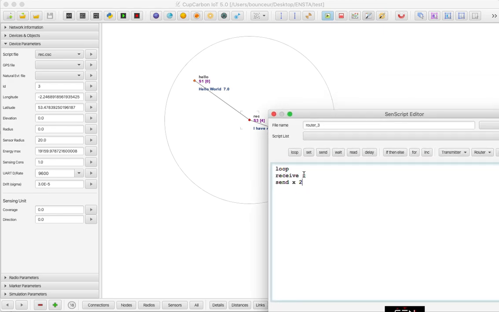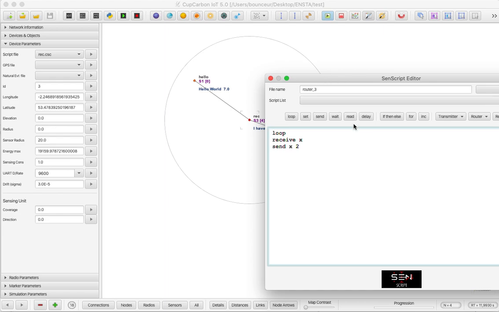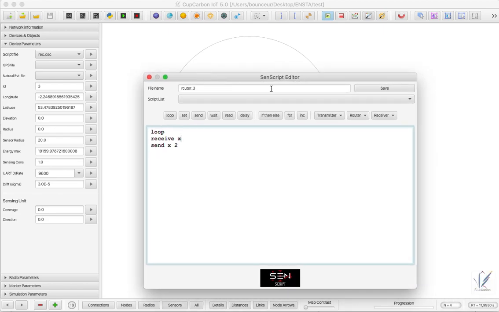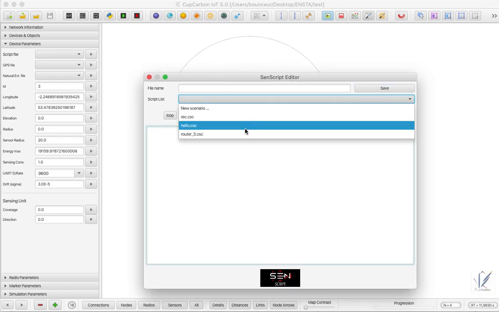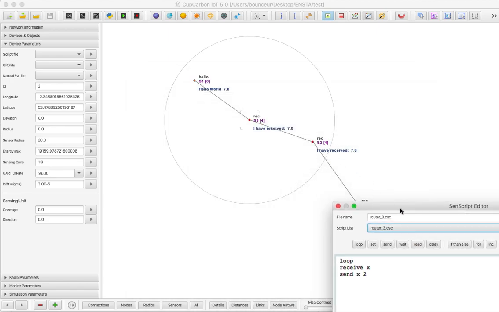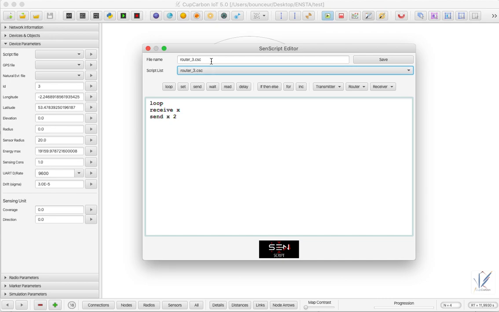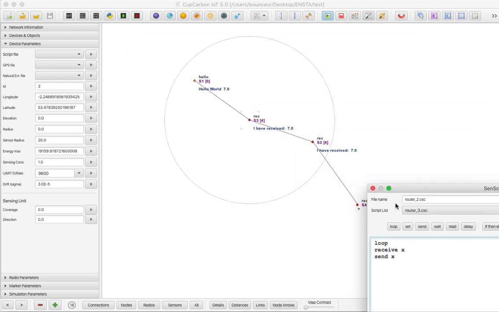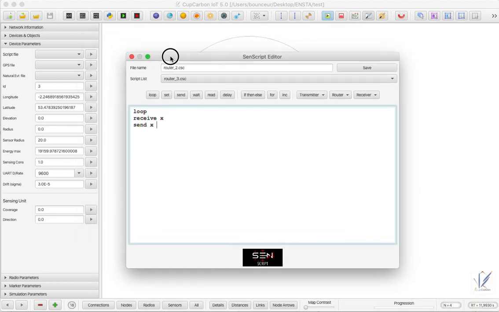This routing process is written, of course, with the same script here. So router 3 means that this sensor node will wait for a message, and when it receives a message, it puts it in the X value, and then sends it to the sensor node with the ID 2. And we will write the same code. So let's take router 3, and we will call it router 2 for the second one. I just have to change 2 here and here. It will route the message to S4, which means to the ID 4 here.